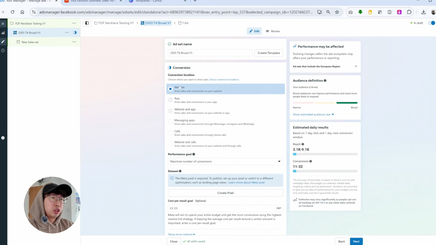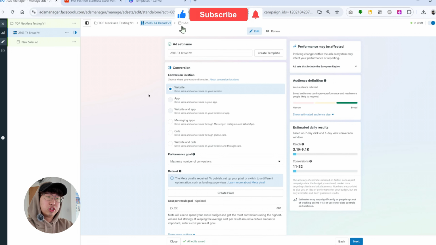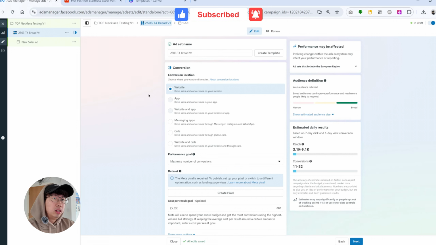Next we want to tick website. And then if some of you have settings like website and shop or website and app, you want to click away from that and you want to click website only. The reason why is you want to send all your traffic to your website, so you could collect your customers' emails, you could retarget them in the future, you can send them emails, etc. If you're sending them to the Facebook shop, you can't collect any of these.